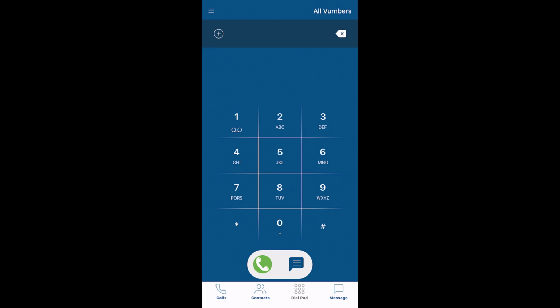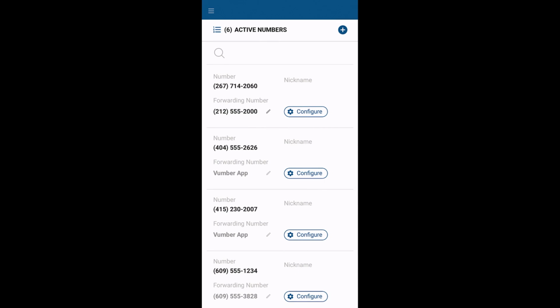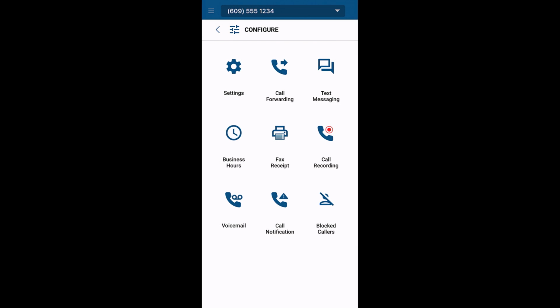Let's get started. Start off by opening up the Vumber app on your device. When logged in, tap the hamburger located in the top left. When this opens the sidebar menu, hit My Numbers. Select Configure beside the Vumber you wish to enable fax receipts for. Then tap Fax Receipts.